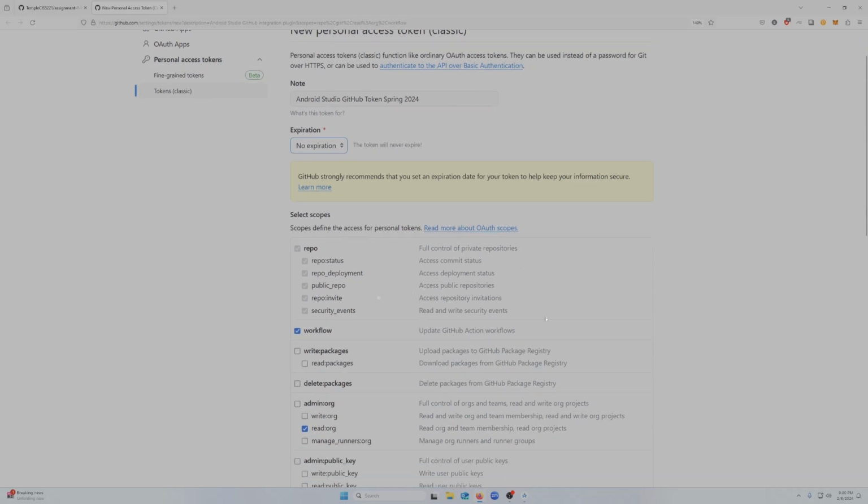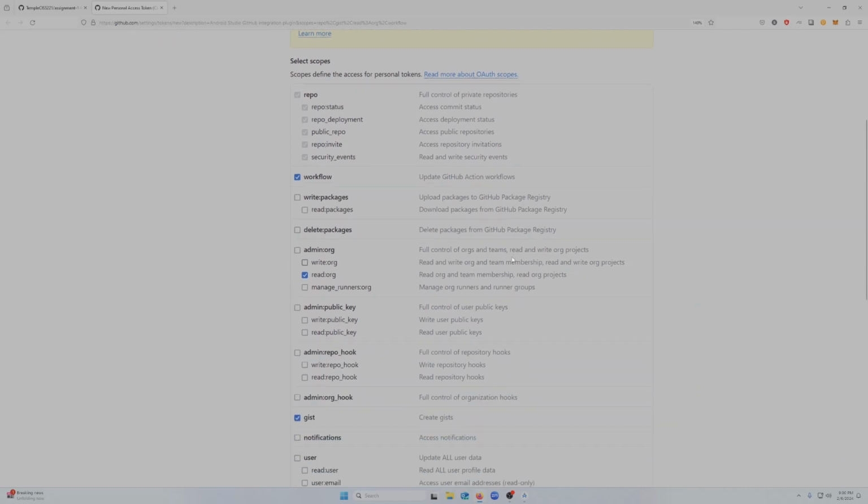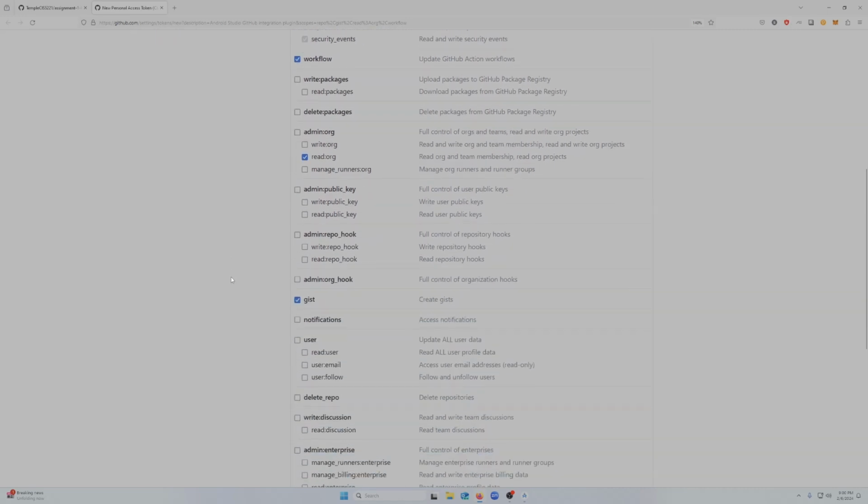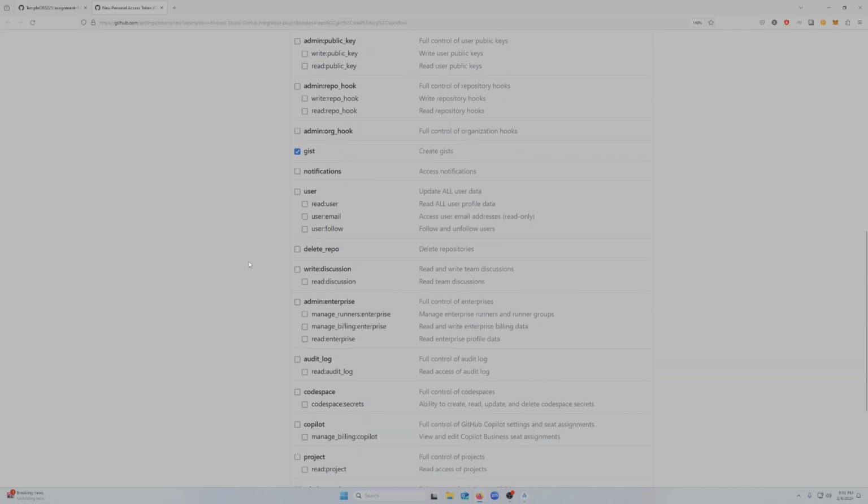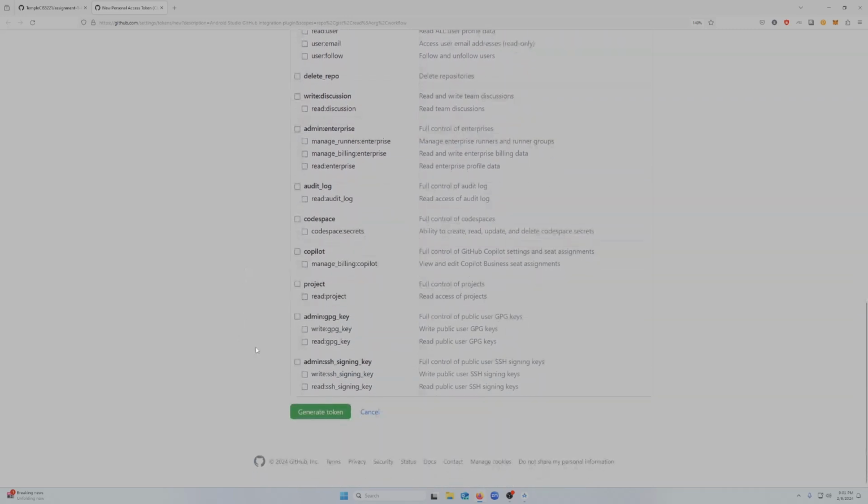The next piece is the scopes. And as long as you got to this page via Android Studio, you do not need to touch any of these. It's set everything that it needs to set. Do not enable or disable anything. Simply scroll to the bottom and hit Generate Token.